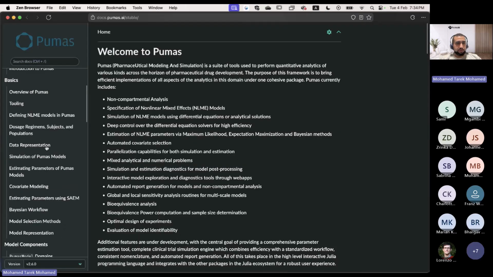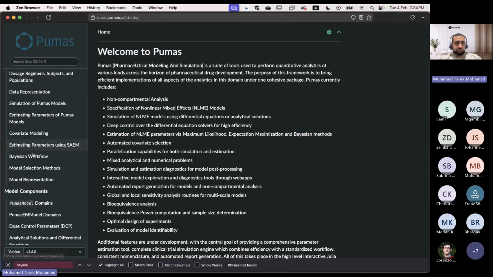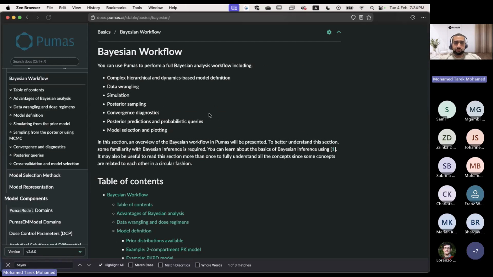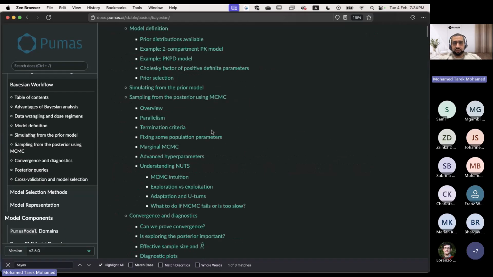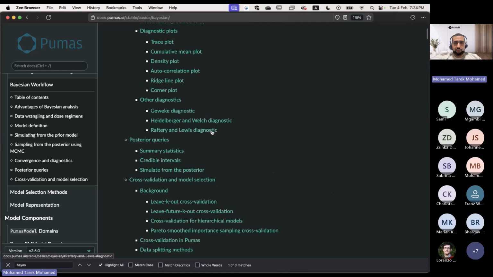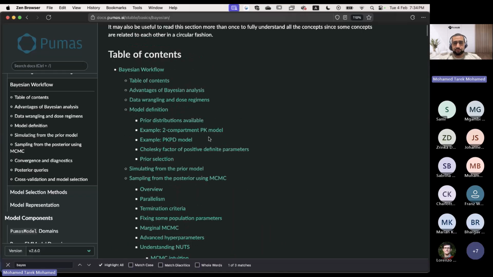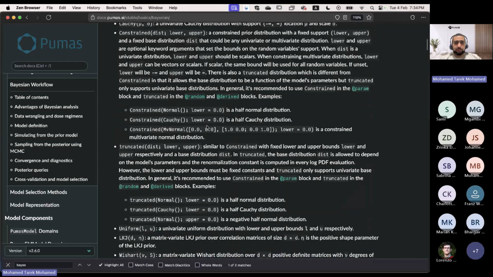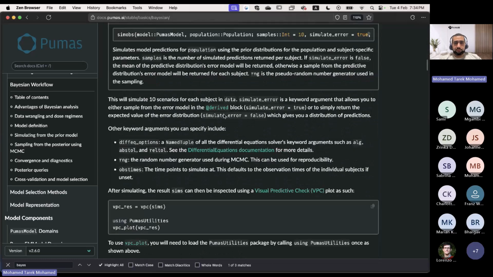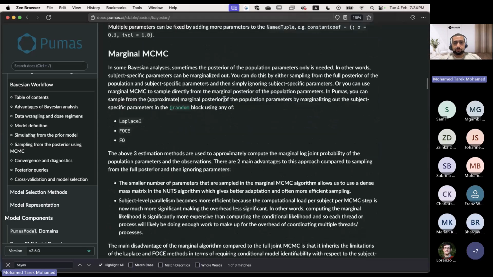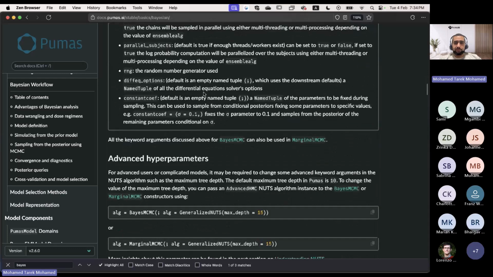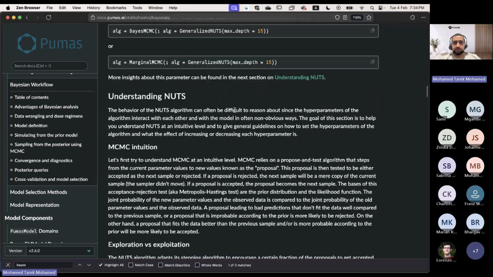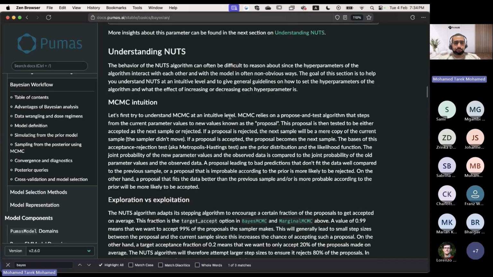In the documentation, we also have the Bayesian workflow. This is largely modeled after the paper as well, so the two are kind of similar to each other. But here it focuses more on just the Pumas features and not necessarily on all the theory that goes along with it. This documentation section also has a lot of useful things to read, but again, it's very similar to the paper in many ways. So you can read either.